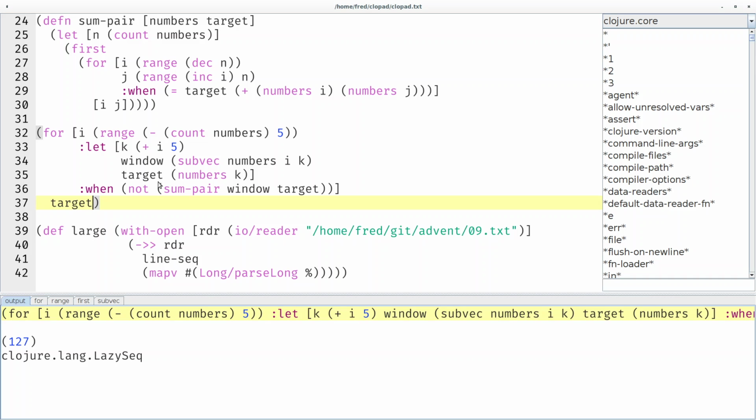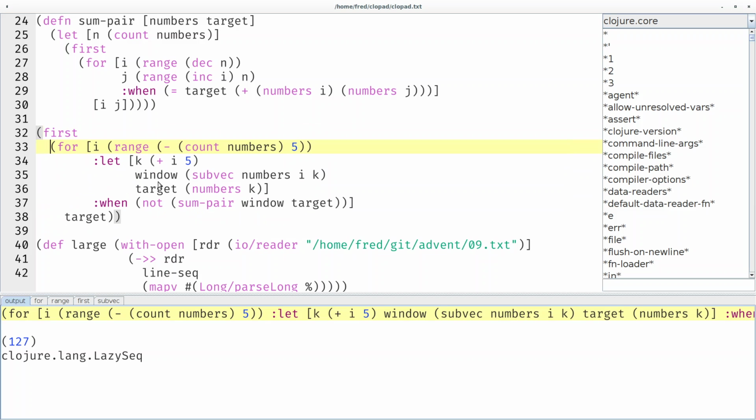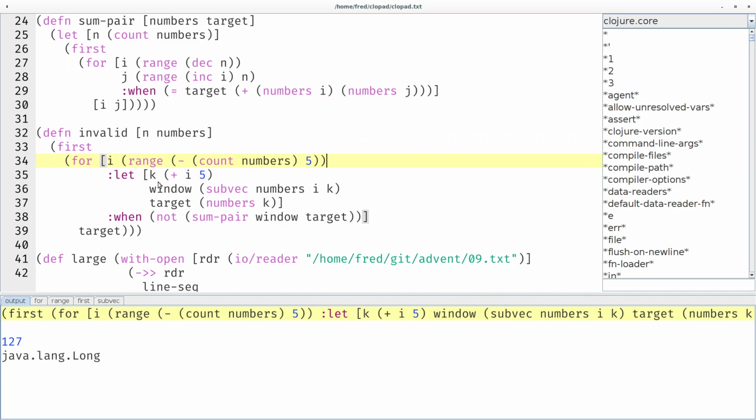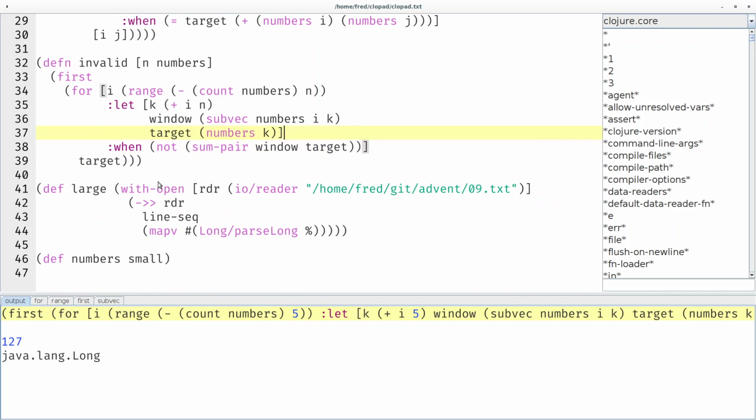Okay, cool. So I think we can already abstract this again. We're also only interested in the first number that doesn't match in case there are multiple. I don't think there are, but then you don't have these pesky parentheses around the 127. And then let's write the function. Let's call it invalid of n and numbers. Then the 5 becomes n, and this 5 becomes n. And the numbers that was previously the global def is now the parameter.